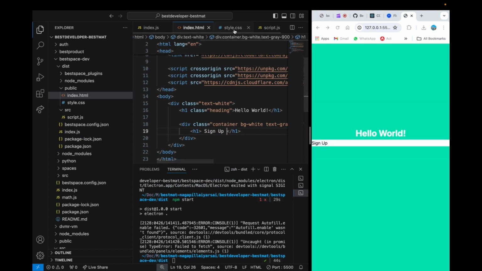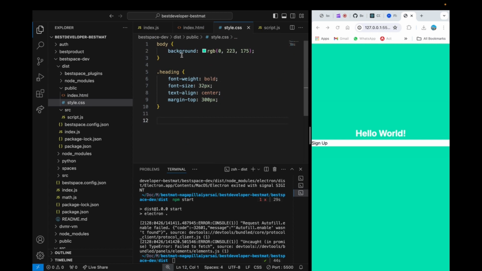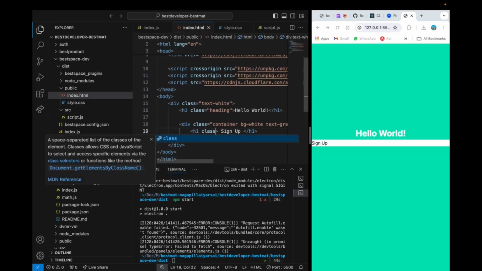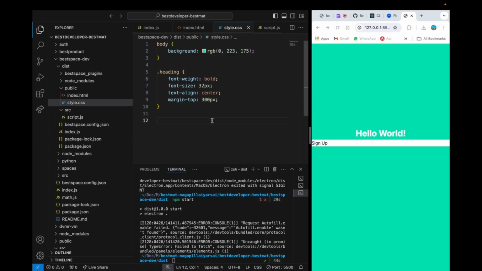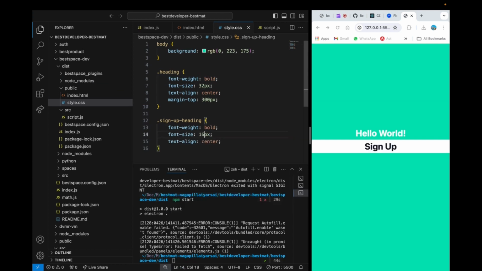Okay, we got it. Let's also change, we'll call it sign up heading. Let's copy a few styles from here. Let's bold it, align it center, and we have to also change the font size. Okay, it's not going to be as big as that. Let's make it 16, 18. Okay, 20 would be good, I believe.